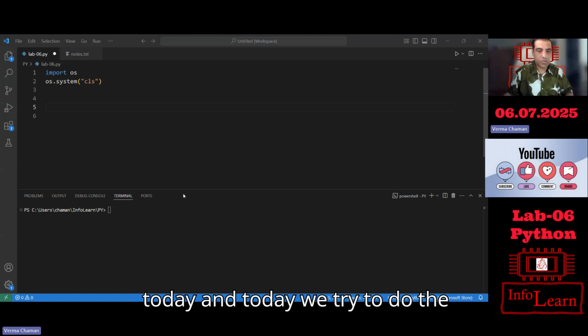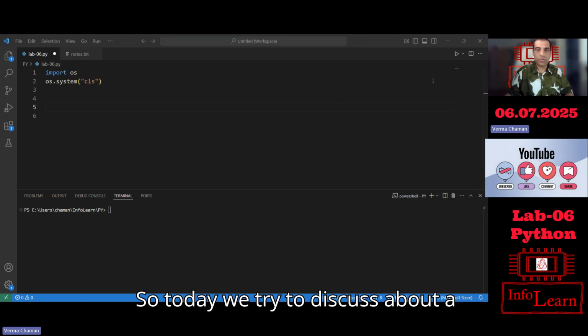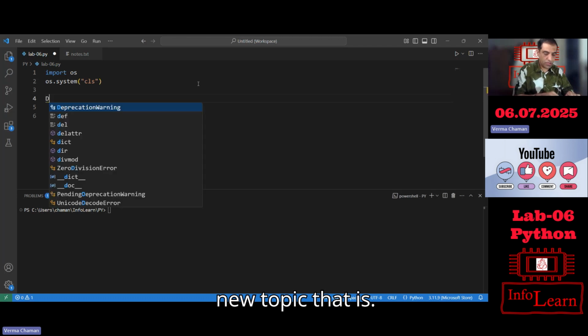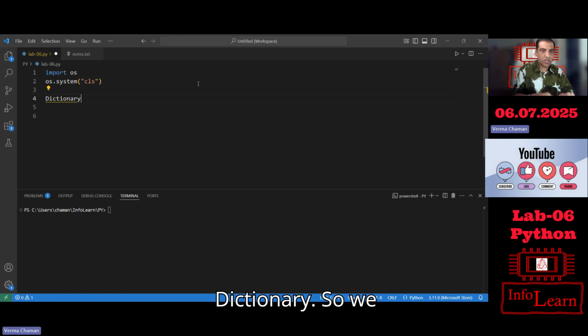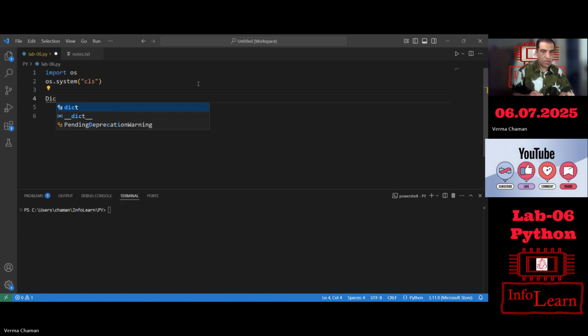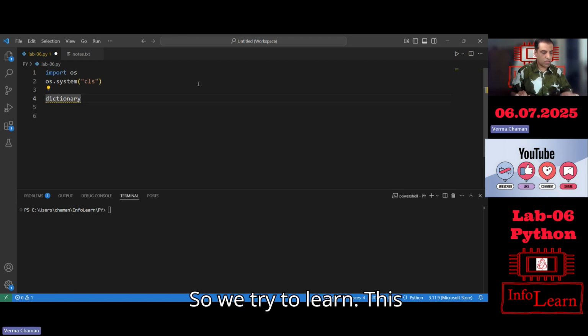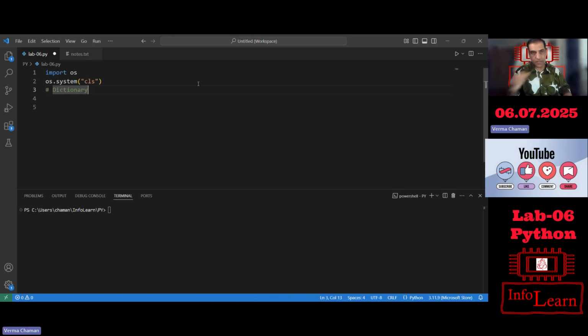And today we try to do the practice on the new topic, that is the dictionary in Python. So today we try to discuss a new topic, that is dictionary. So we try to use a dictionary in Python. We try to learn this topic today. So what is this dictionary?